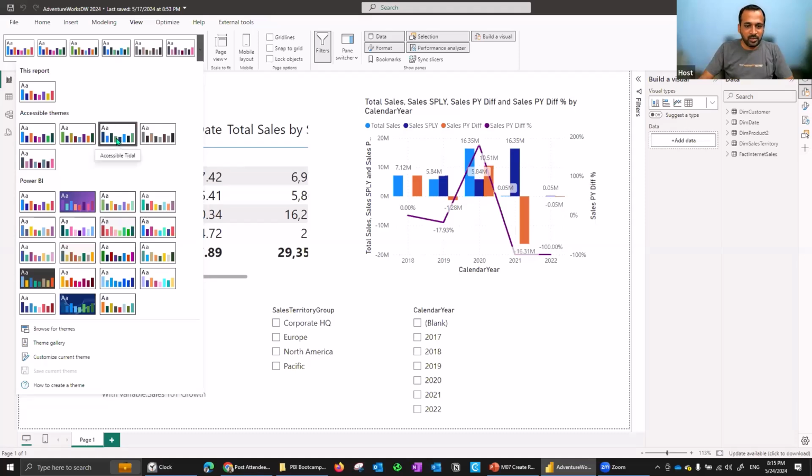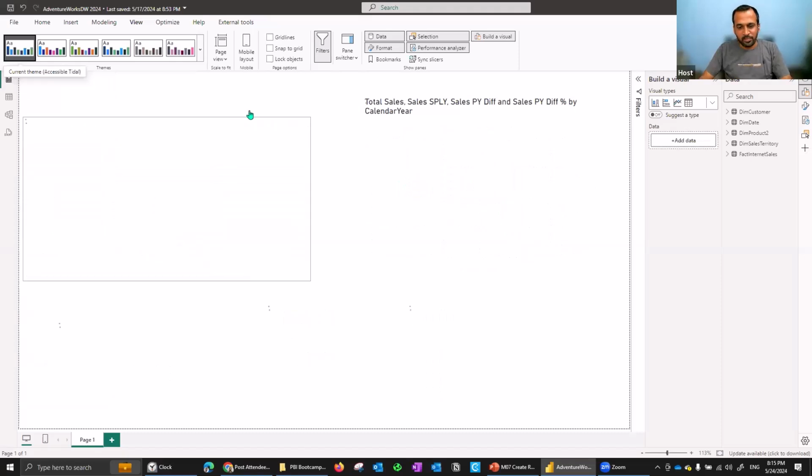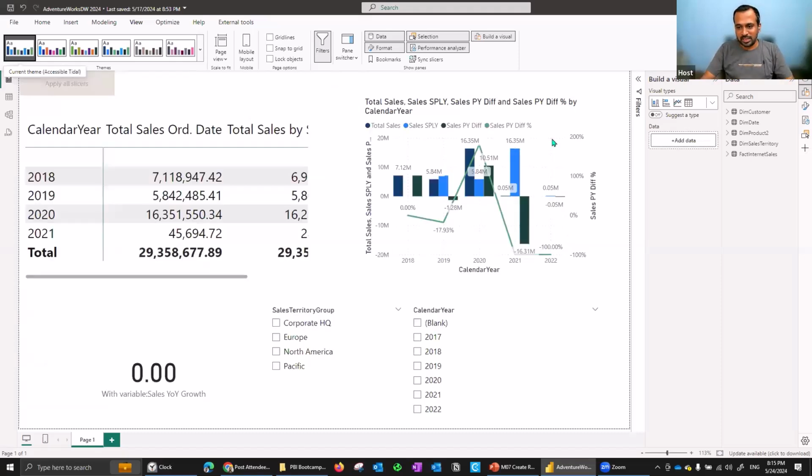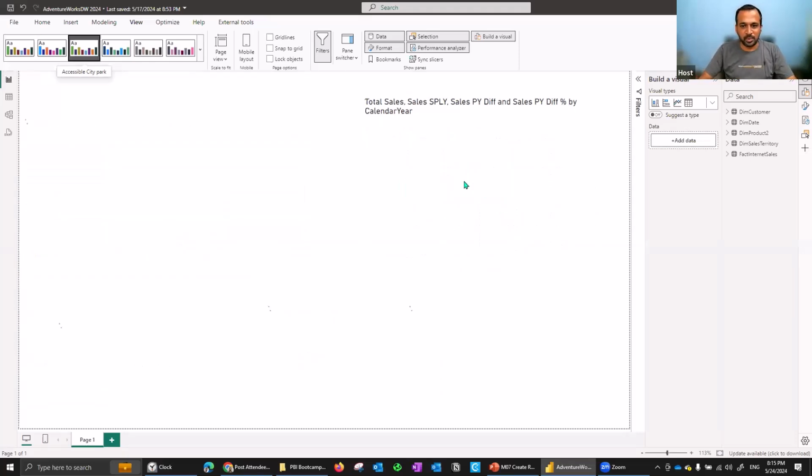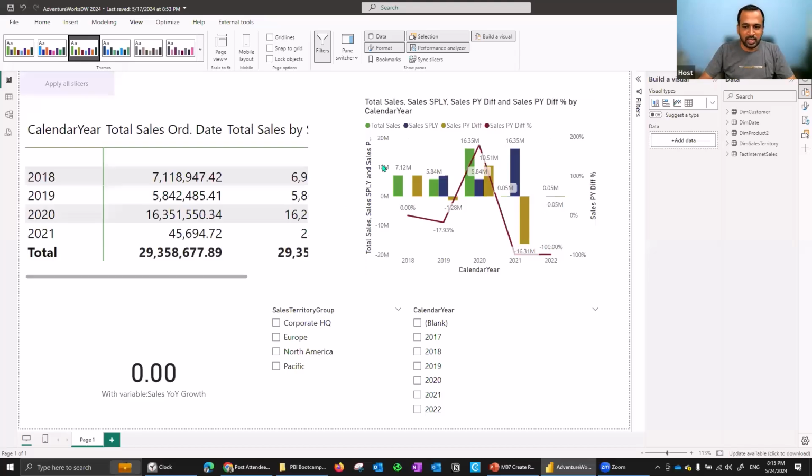For example, if I use this accessible theme, it is going to apply that theme here, and now you can see it is applied. If it doesn't look right, we can also change the color. For example, if I switch it back to City Park, yeah, this looks better. We can also switch to Orchid here. Okay, let's keep this one.